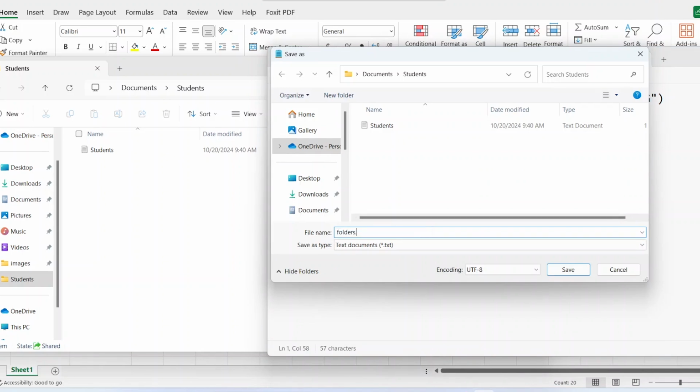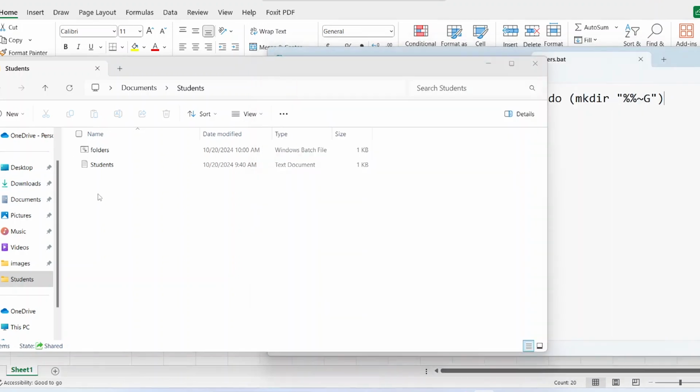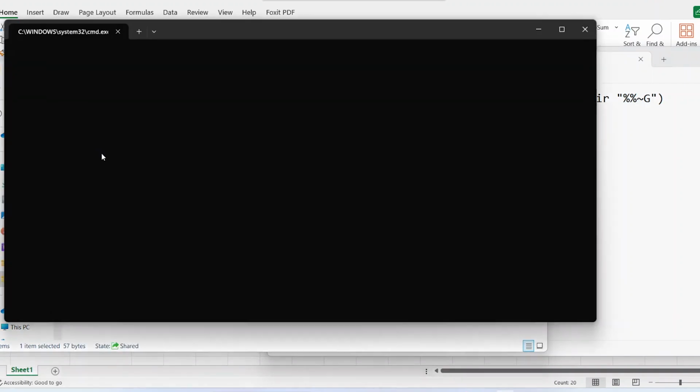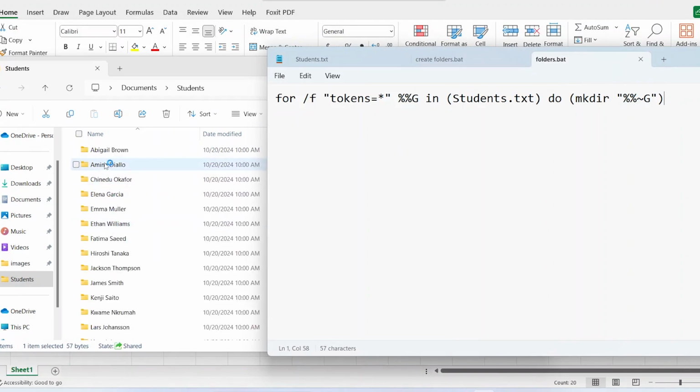call it folders.bat in our directory, and save. Now we can just run this folders bat file and our folders will be created for us.